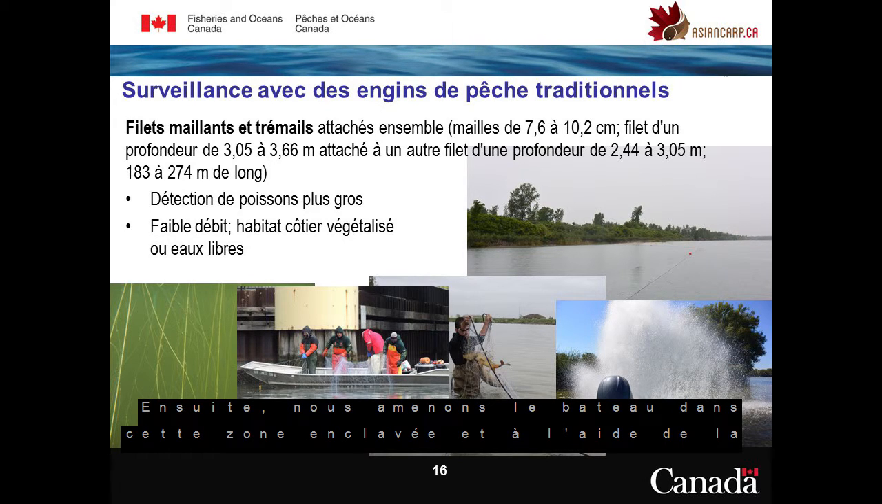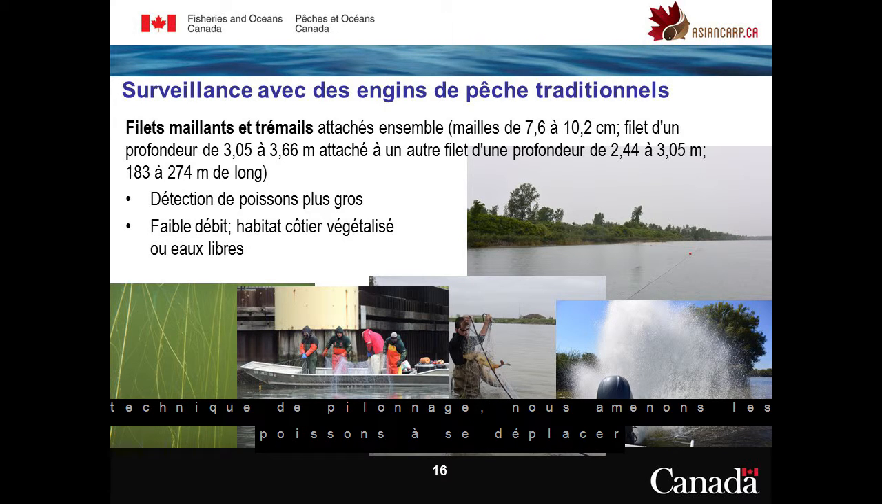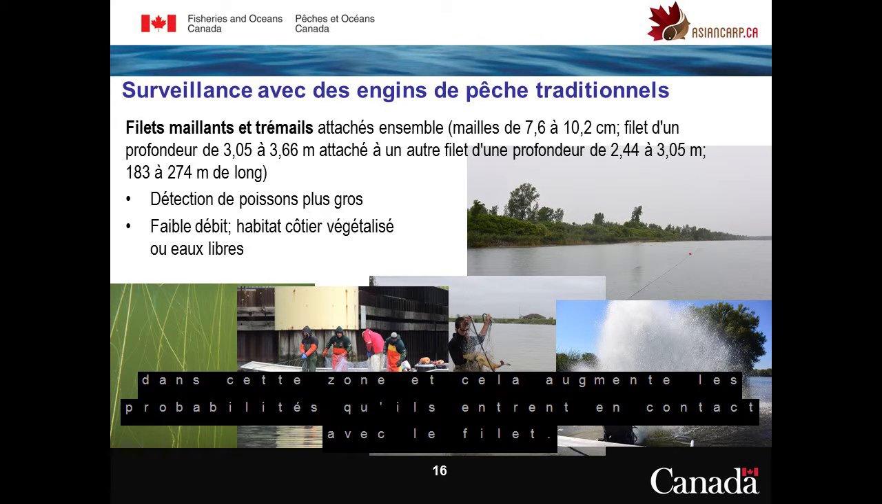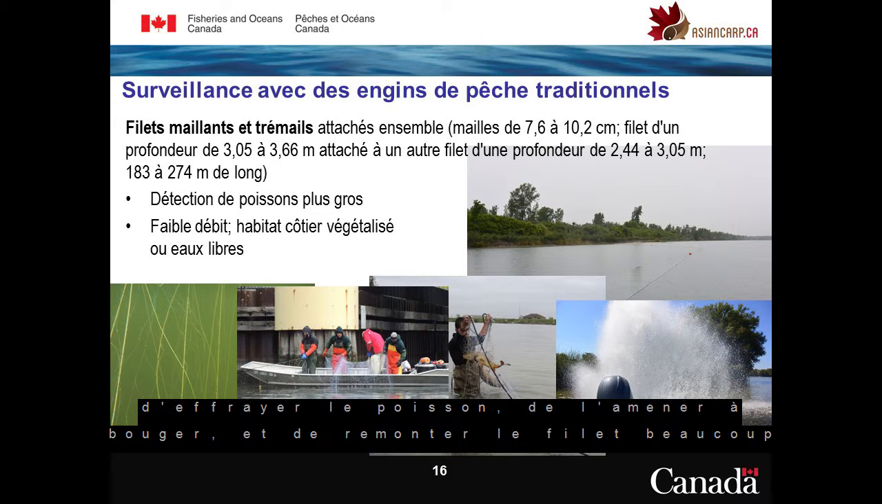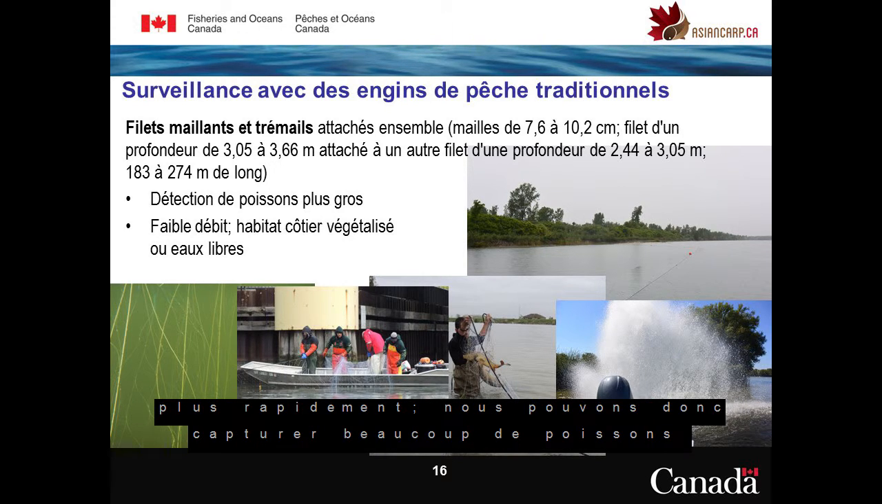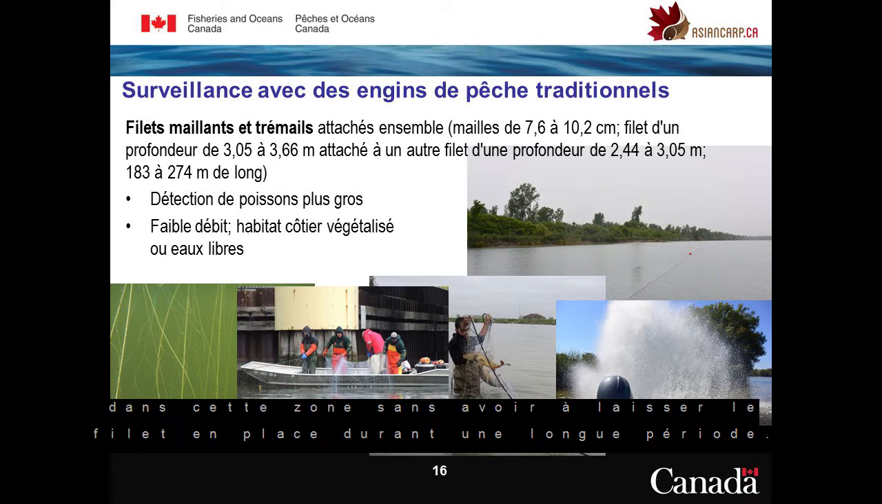Then we'll take the boat into this enclosed area, and using the pounding technique, we'll get the fishes really moving in that area, and that'll increase the likelihood of them coming in contact with the net. So this allows us to set the net, get in there and spook fish, get them moving, and pull the net again much quicker, so we can capture a lot of the fishes in that area and not have deployed the net for a long time.